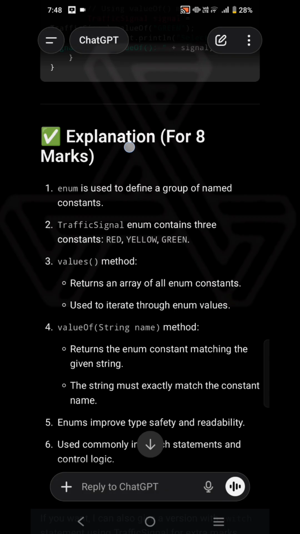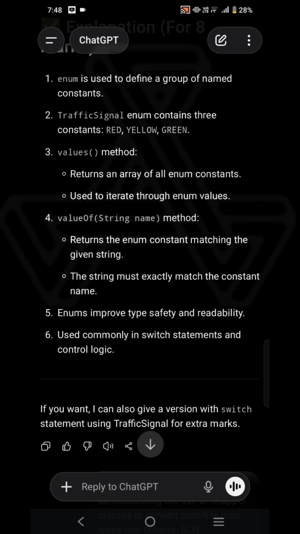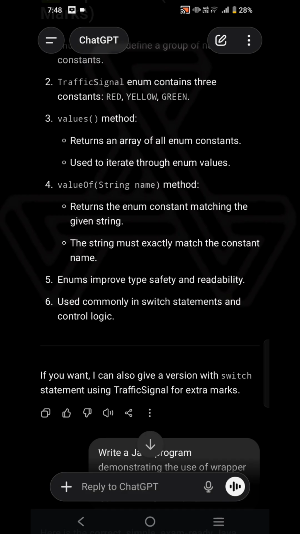Explanation. Enum is used to define a group of named constants. The TrafficSignal enum contains three constants: RED, YELLOW, GREEN. The values method returns an array of all enum constants. Used to iterate through enum values.